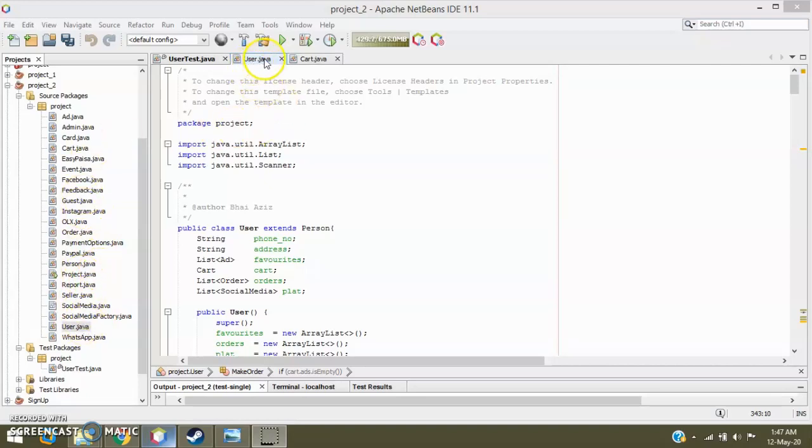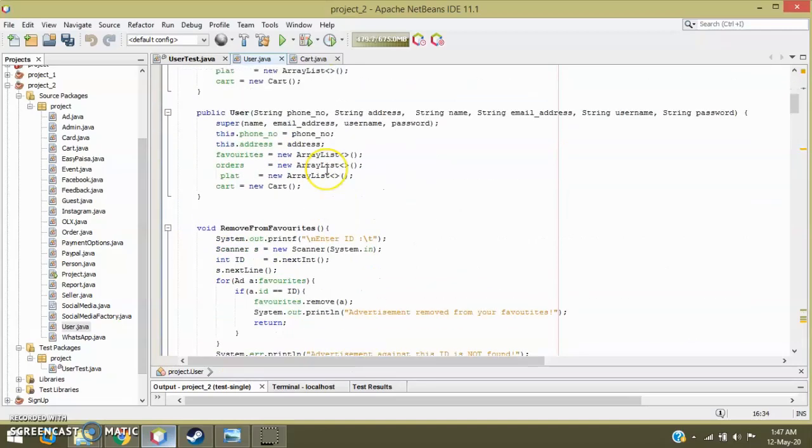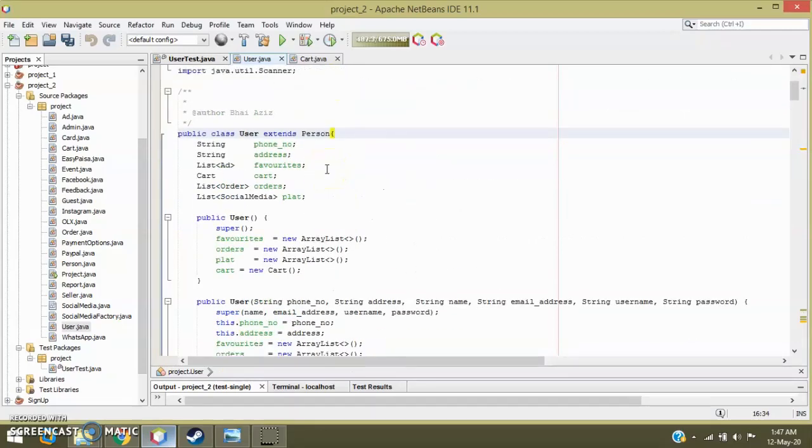For example, this is the user class, who is the main actor of the system, and the majority of our functions are here. I'm going to give you a brief introduction about our project so that you can have an understanding of what we are going to test.